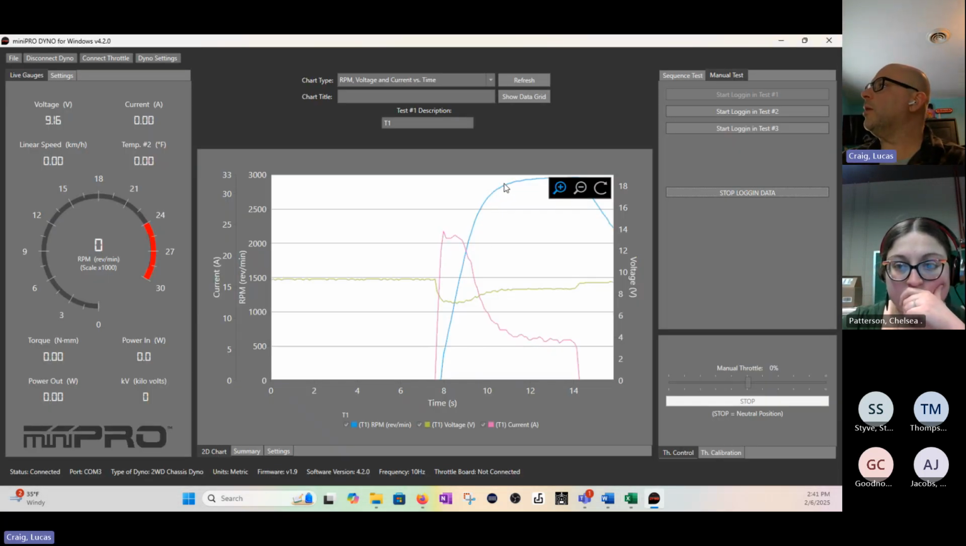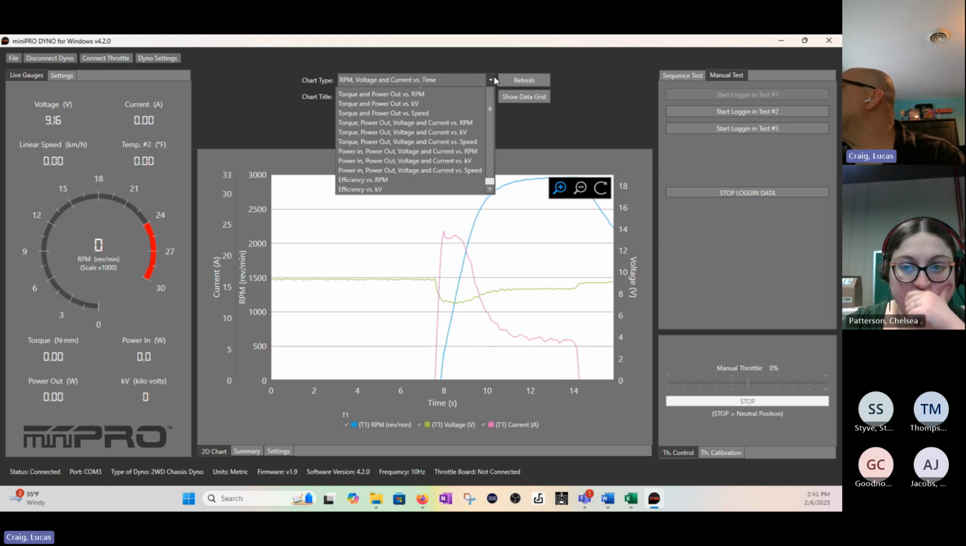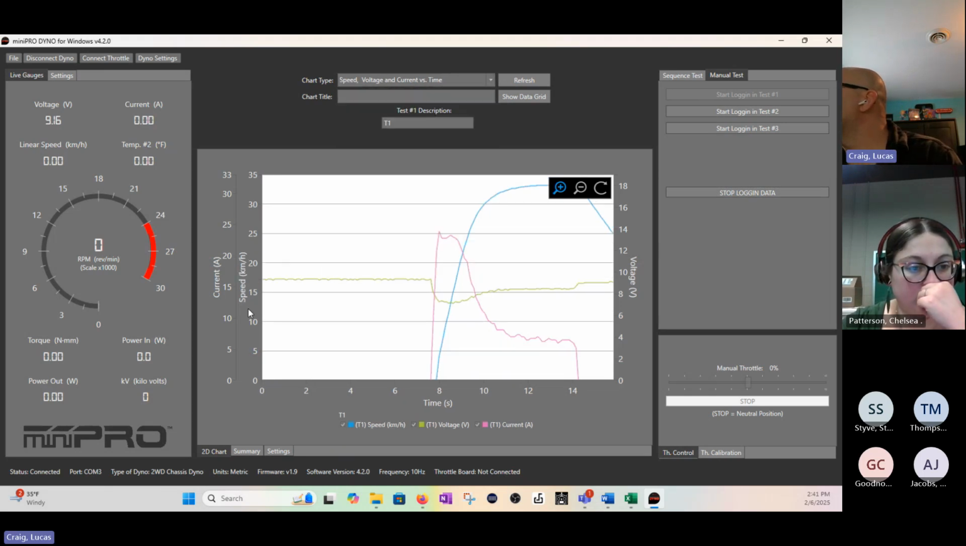Do you see how the RPMs? I do time. Yeah, let's do speed. Speed is blue. So the speed reaches a constant value around 33 or so miles. This is kilometers per hour, which I think is probably 20 meters per second.